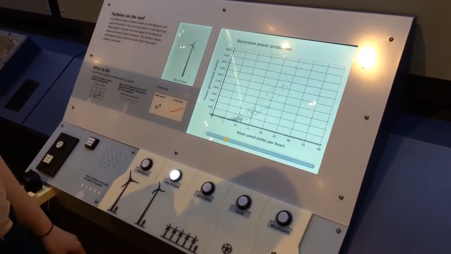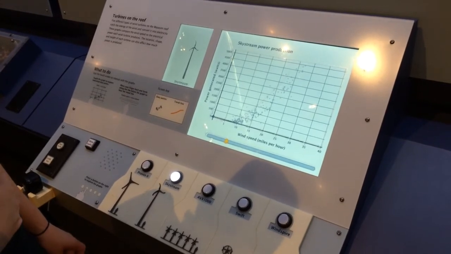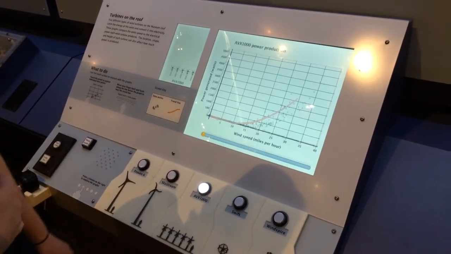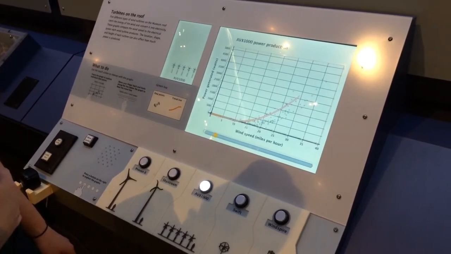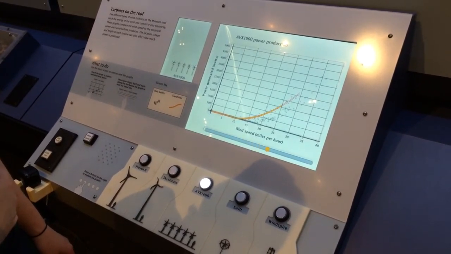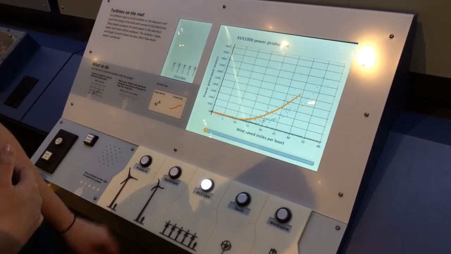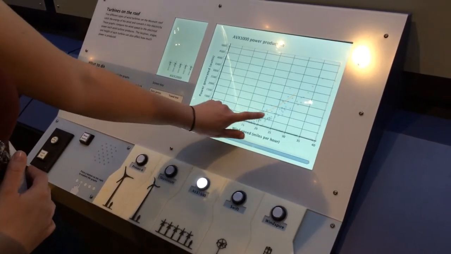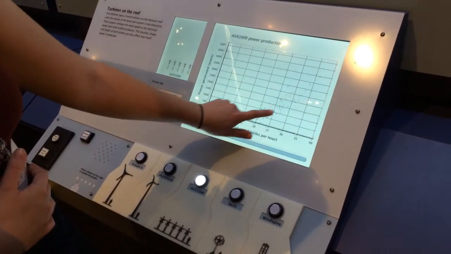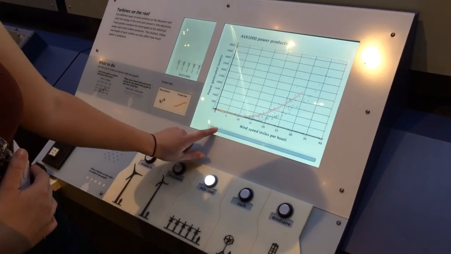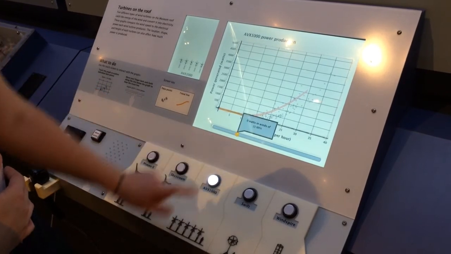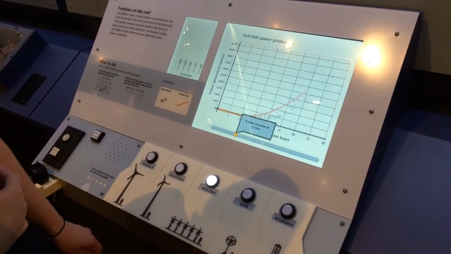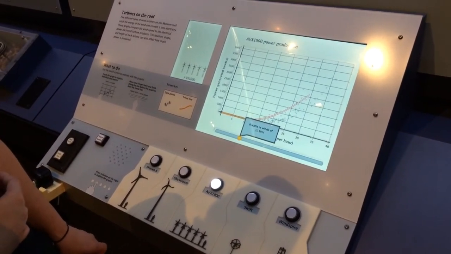Image of SkyStream wind turbine. AVX1000 wind turbine. Power production graph. 10 miles per hour. Average power production, 0 watts in winds of 10 miles per hour.